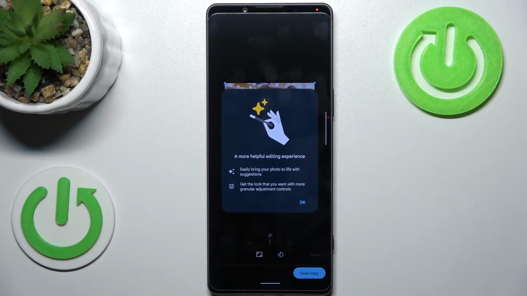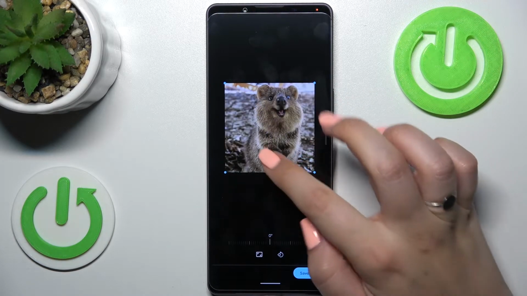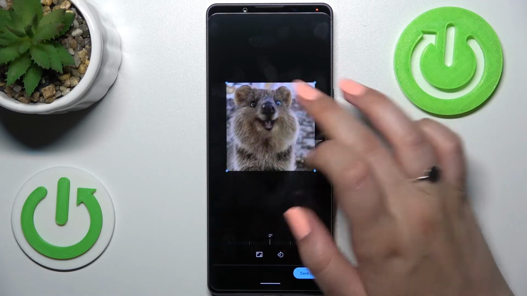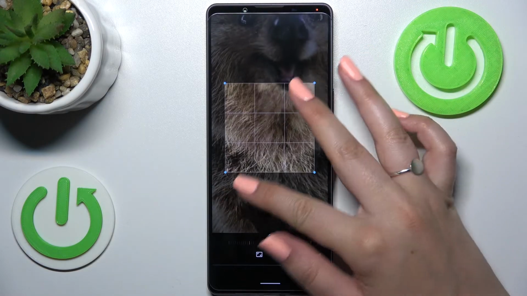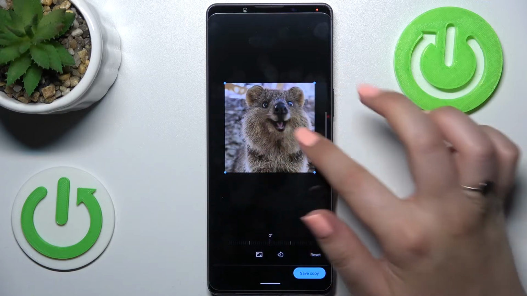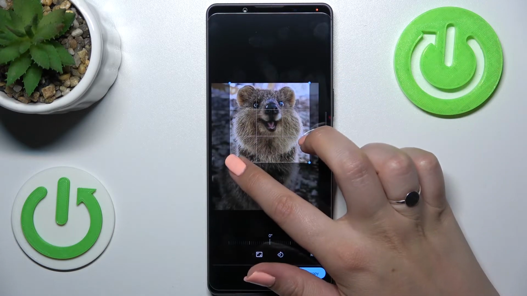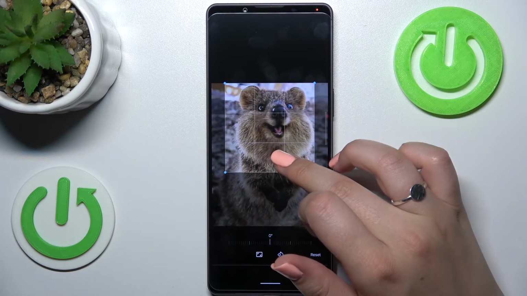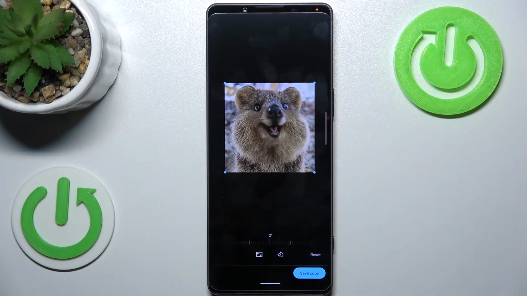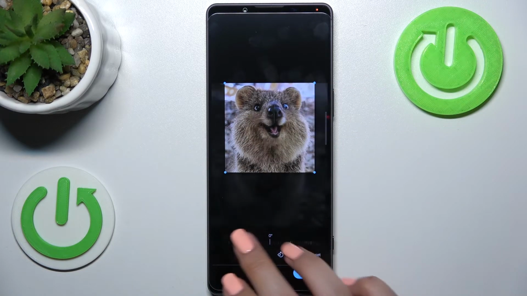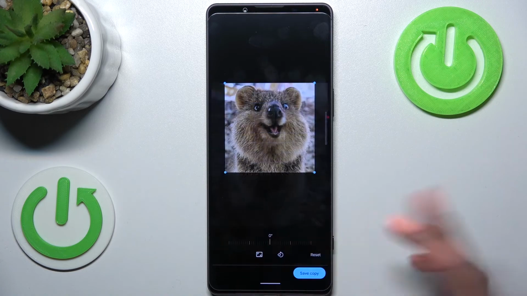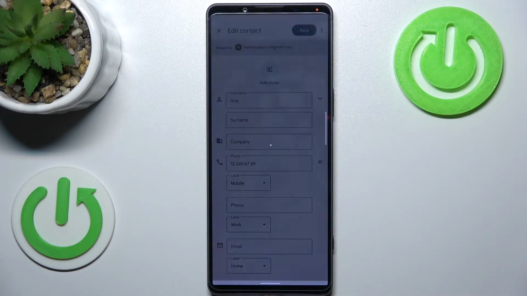and tap. Just tap on OK, and from this step we can adjust the size of this highlighted square. We can zoom in or out the photo and change the position of it, and thanks to this we can decide what we will see after saving the whole contact, because basically this area is responsible for it. We can rotate the picture, it's up to you of course how you want to set it, and if you're happy with your choice, just tap on save copy.